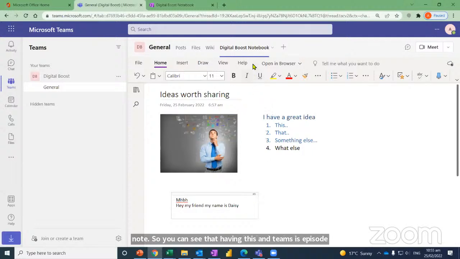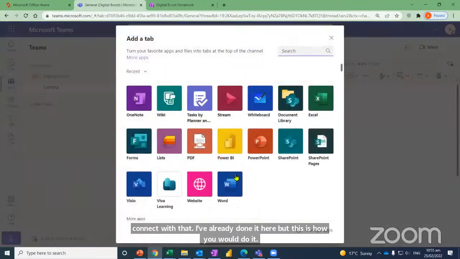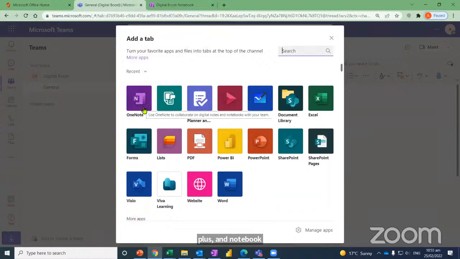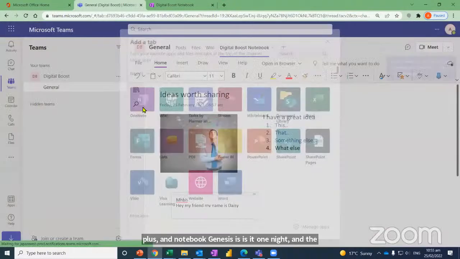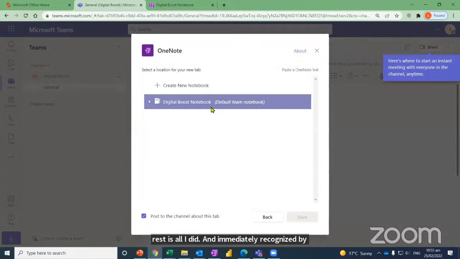And you can see here my notebooks. Teams have their own notebook. When you create a Teams environment, it naturally has a notebook. I'll just show you quickly how you connect with it. I've already done it here, but this is how you would do it. Plus and notebook. It's as easy as that, OneNote. And there it is. That's all I did. And it immediately recognized my digital notebook that belonged to my team.